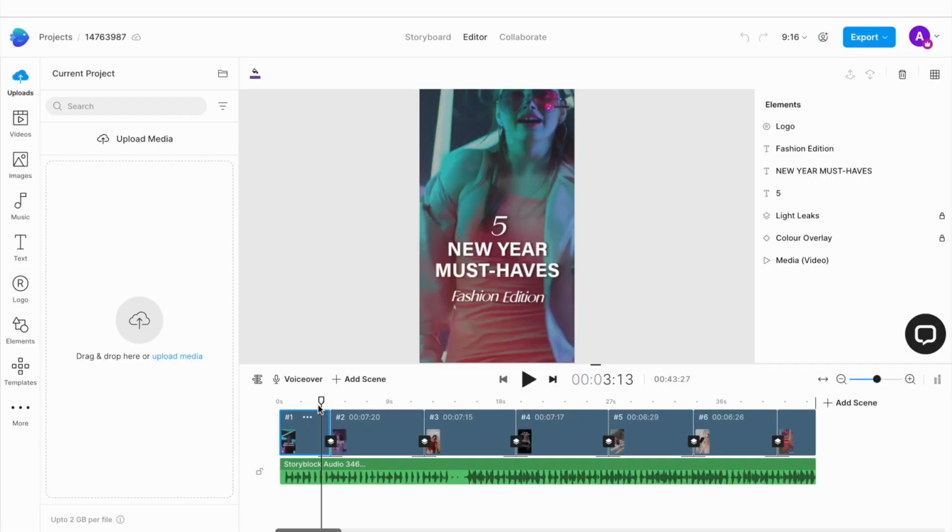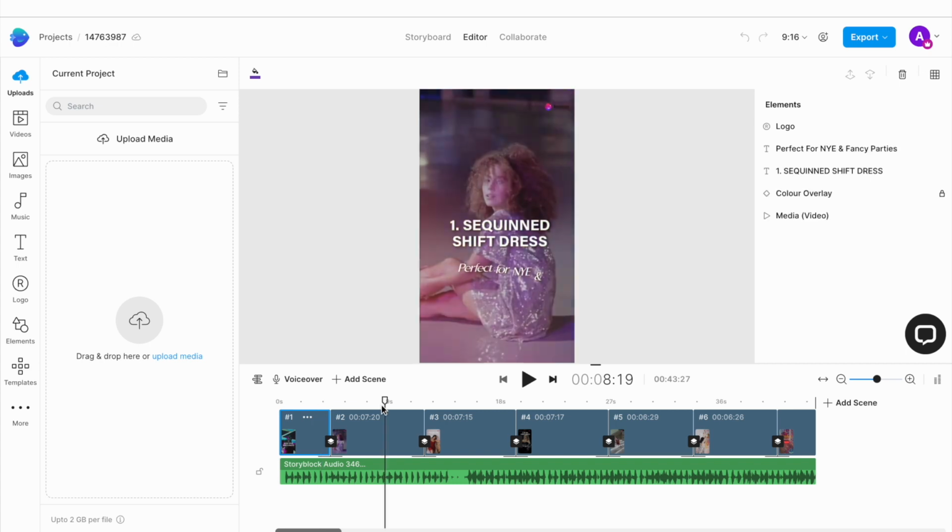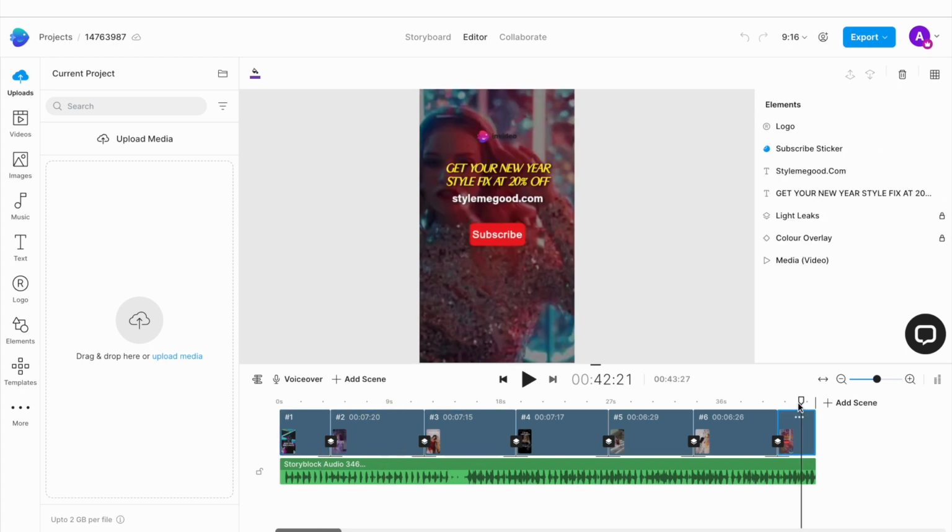The template is designed in a listicle format where the first scene shows you what industry you're sharing the list for, and then you have subsequent scenes that highlight your brand's must-have products. The last slide is specifically designed to share your offer with a CTA. Now let's look at how you can use the editor to customize this template for your brand or business.